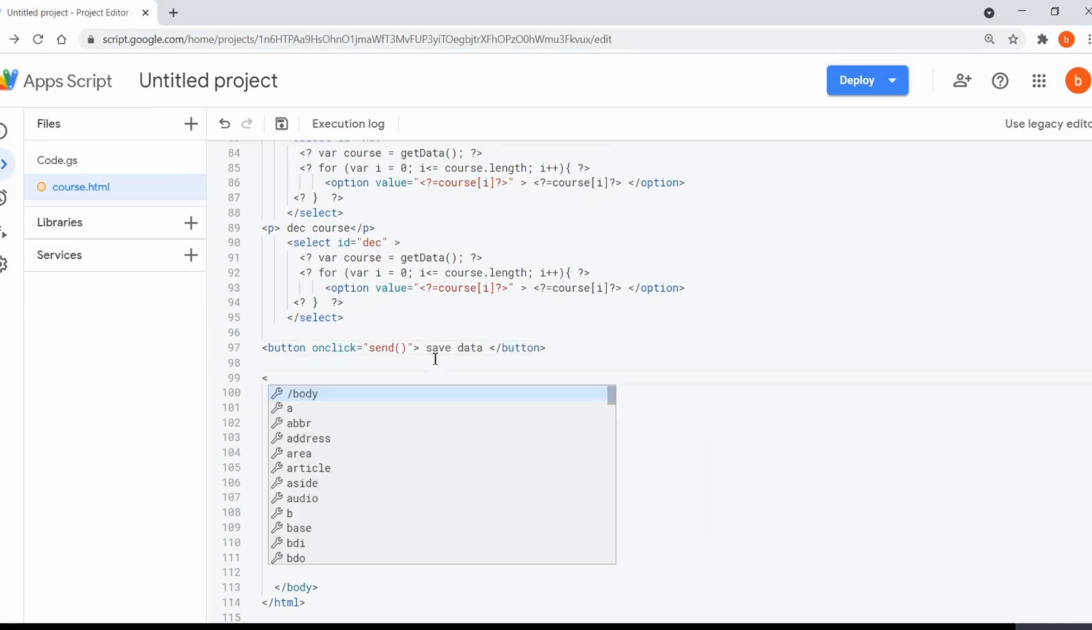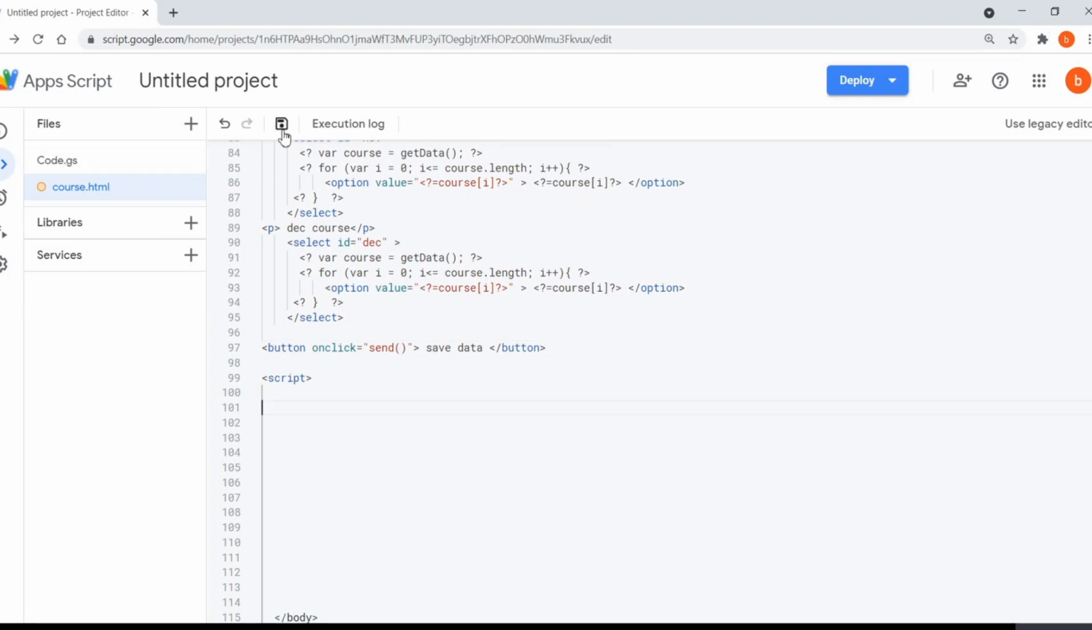Now down here, we'll open up our script. And we're going to write some JavaScript now. So our JavaScript will communicate to our Google script. How we do this is we write function, and then we're going to write send, circle brackets, open up our curly brackets.